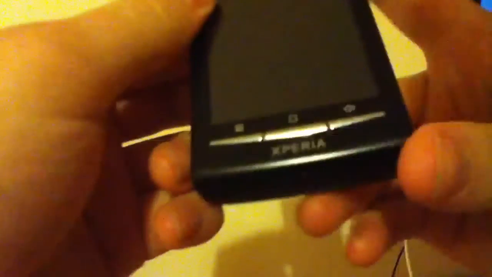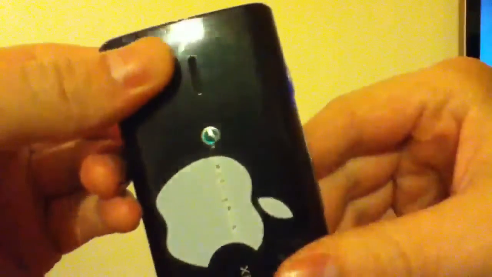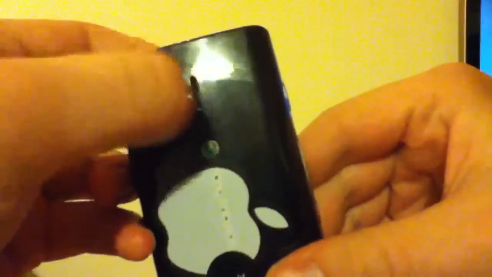On the bottom, we have the standard 3 buttons that you get with Android. Got the menu button, home button, and back button. There you go, just giving you an example there. And on the bottom there's absolutely nothing. I assume that is just for receiving wireless signals, making it easier for the phone. And on the back here you've got the little speaker.